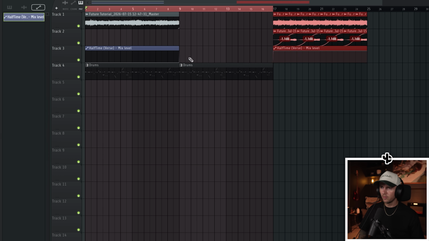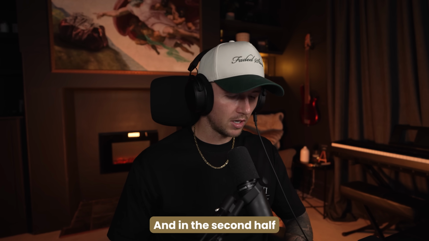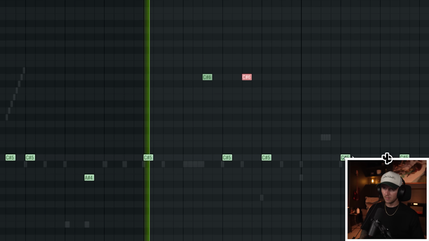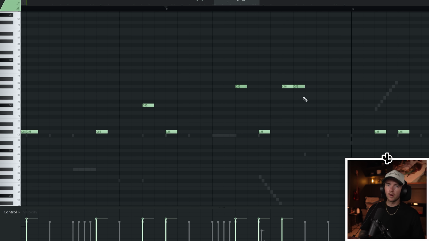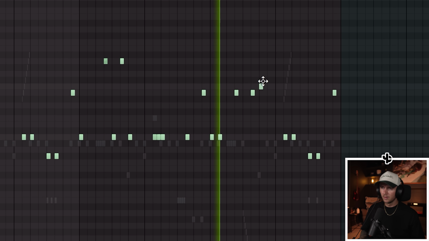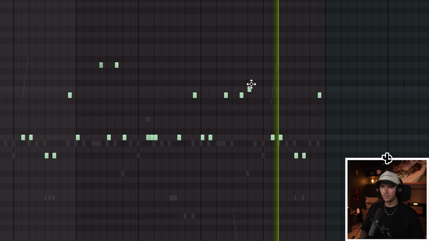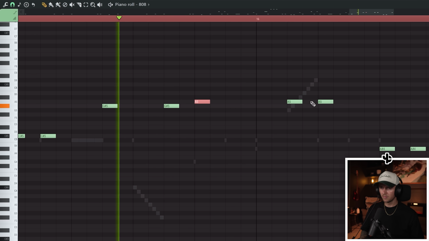Okay, I'm going to bring this over because I want to make those 8-weights a little bit more interesting. So make the pattern longer, group it with Control and G. And in the second half, I think we'll go a little bit crazier. I always play around with octaves too, so you see these are just an octave apart from the root note. Sometimes you might just need to bring the velocity down a bit. Maybe at the end we could have the 8-weight match a snare roll.